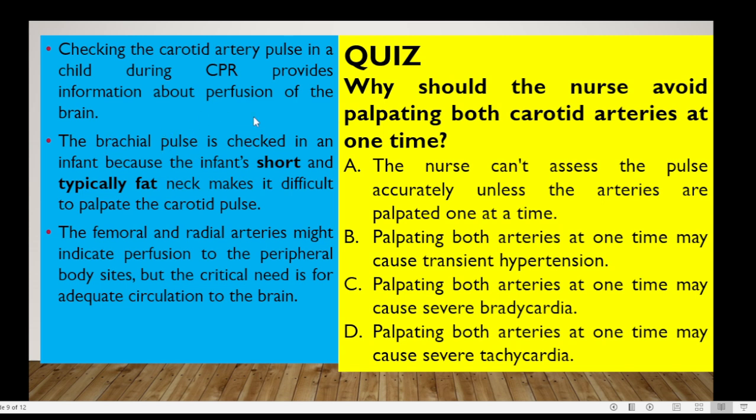The brachial pulse is checked in an infant because the infant's short and typically fat neck makes it difficult to palpate the carotid pulse. The femoral and radial arteries might indicate perfusion to the peripheral body sites, but the critical need is adequate circulation to the brain. Okay, great.